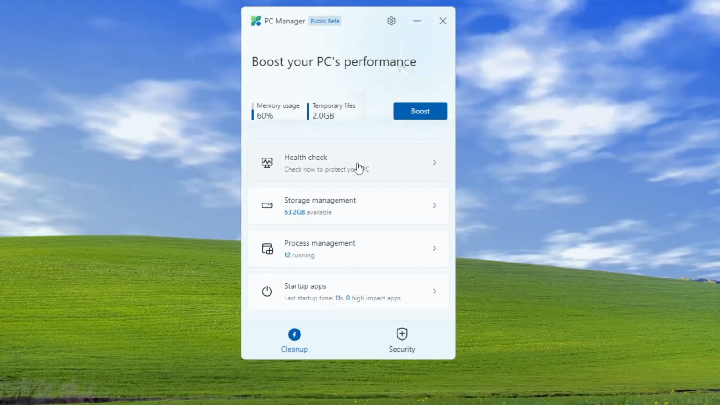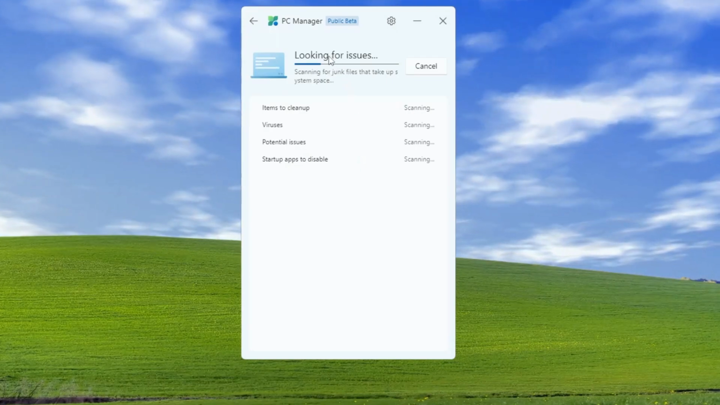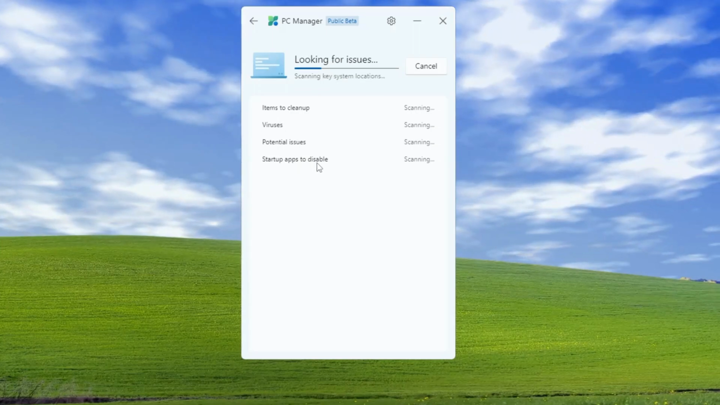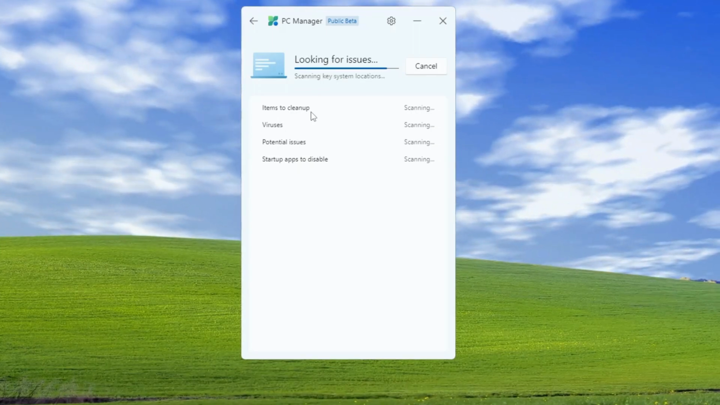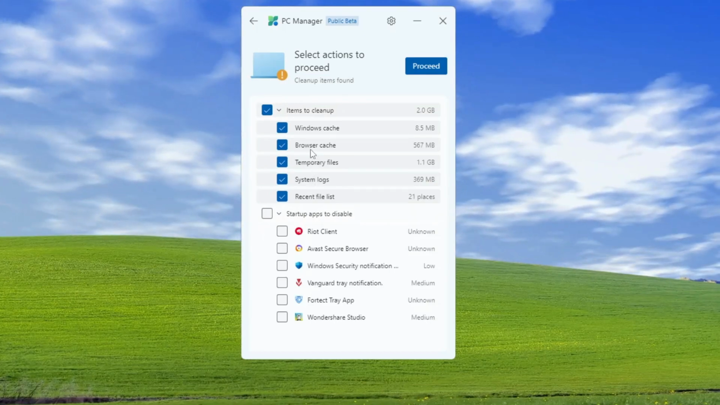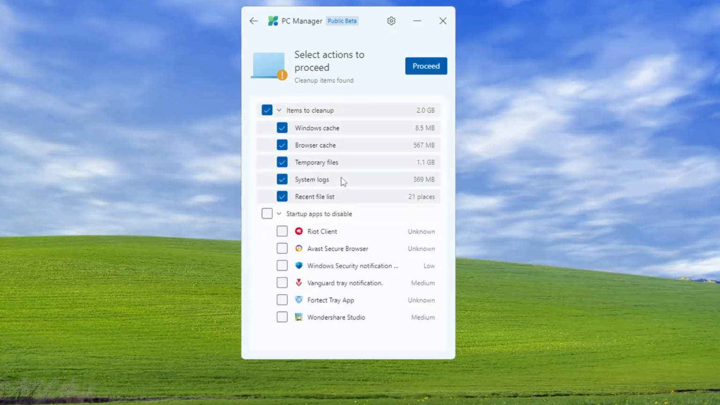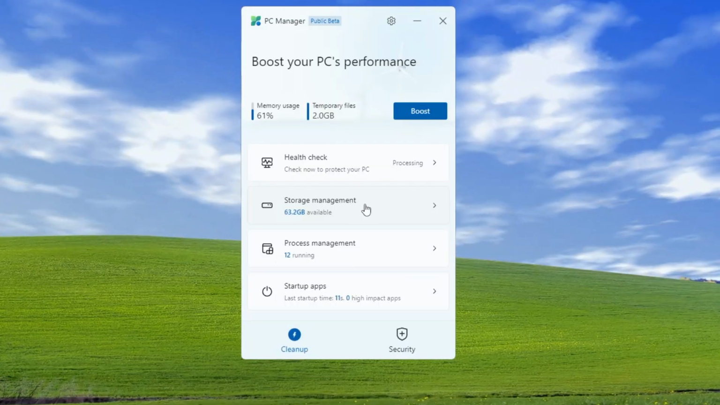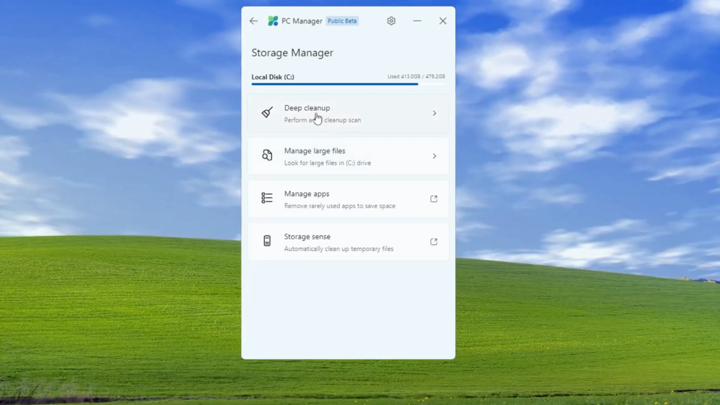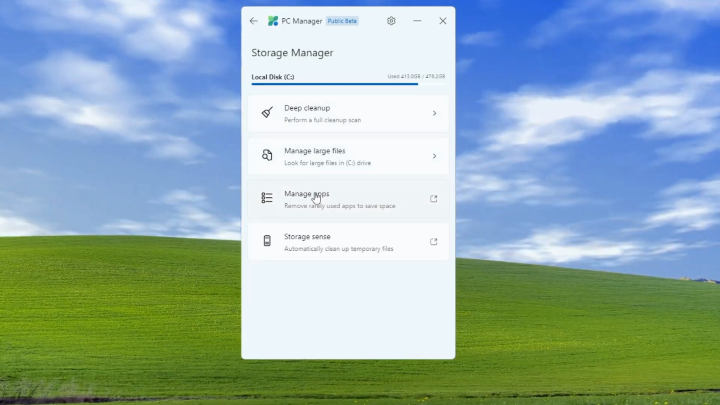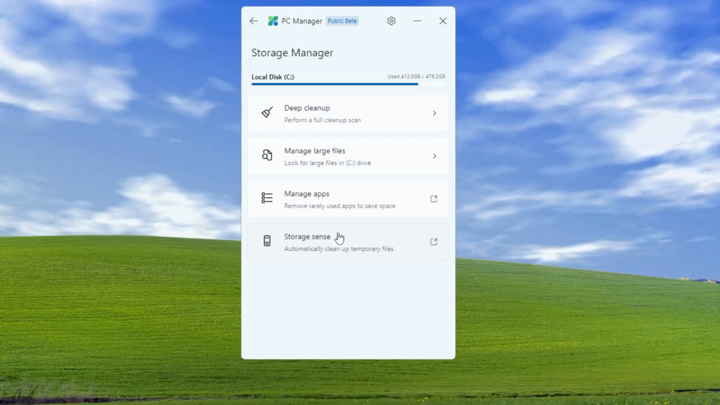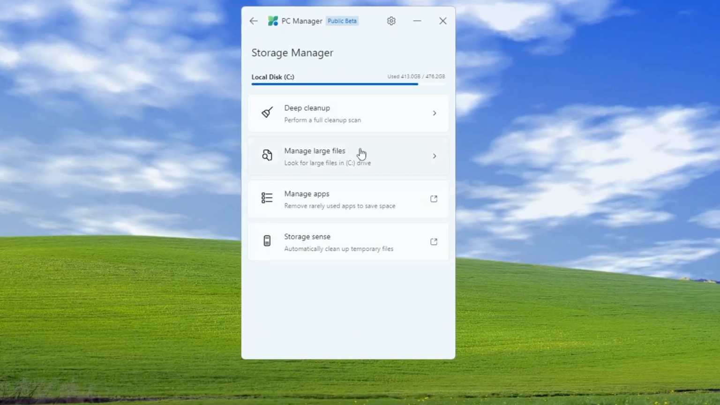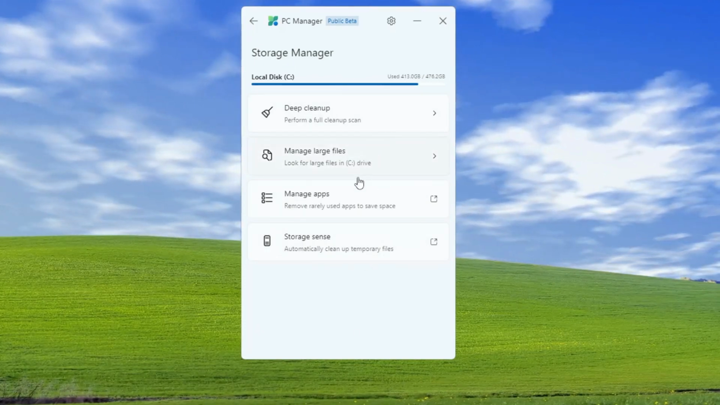Then you have the health check option, and if you click on it, this will look for any kind of issues like virus, potential issues, startup apps to be disabled, items to be cleaned up. Okay, so in this way you can find out all the things that need to be cleaned out so that it makes your computer neat and clean. Then you have the storage management option, and if you click on it, it gives you the deep cleanup, manage large files, manage apps, and the storage sense option. Now I think these are the options that you get by default in Windows 11, so you don't have to run it, but still you can manage it from here.